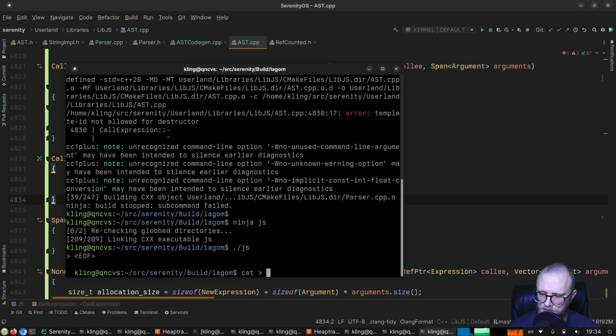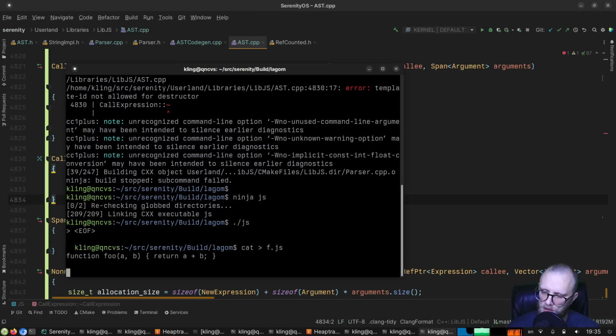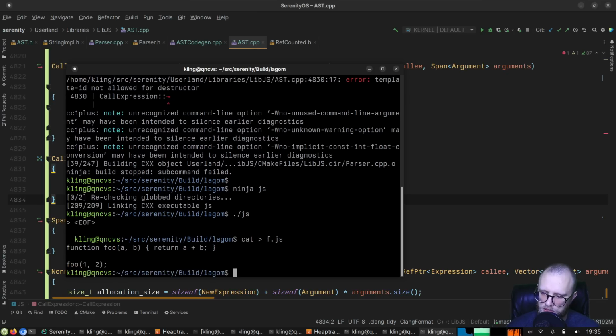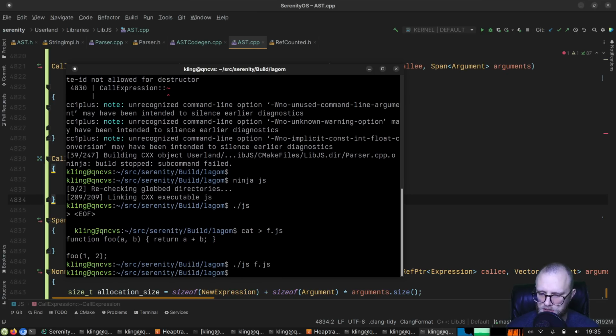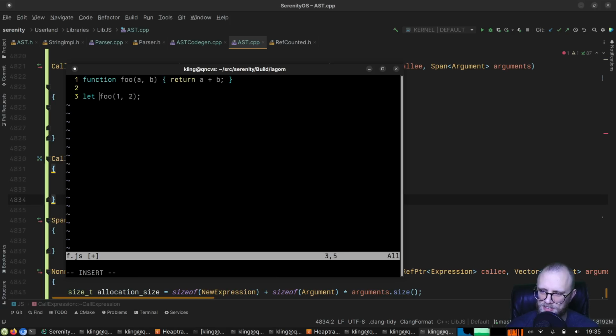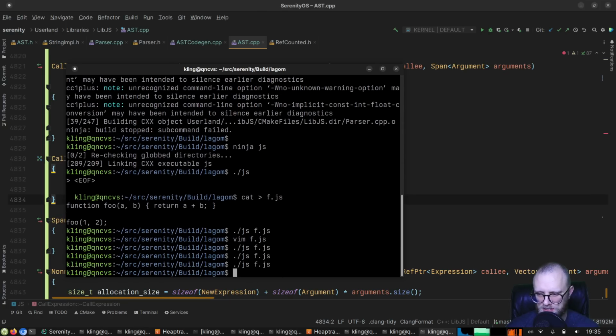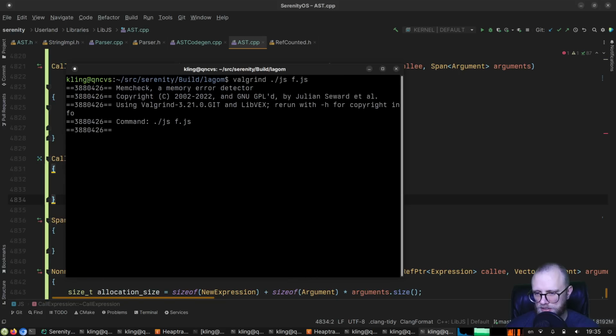So we need some kind of little test program just to perturb the call parser. So we'll just make a function foo that takes A, B and returns A plus B. And then we'll call it with 1, 2, and then we will see what happens. I should probably have printed it out or something. Okay, let's log that. Okay, it doesn't print anything. That's concerning. Let's run Valgrind on it.